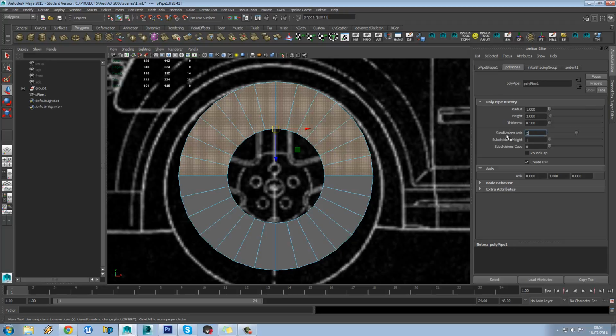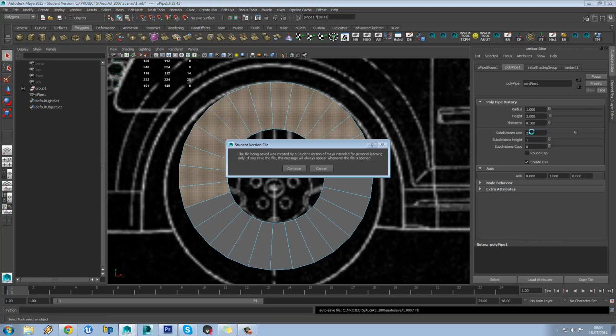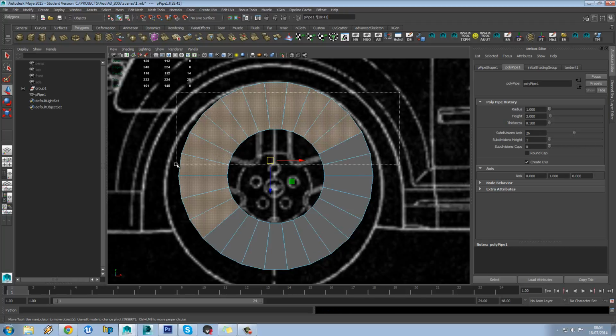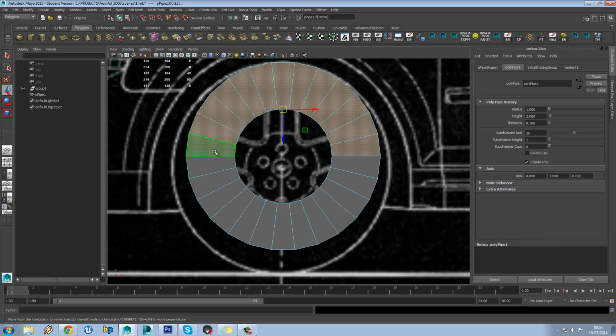So what we could do is just reduce it down to 26. Let's see if we still get our half point there. So we've got 1, 2, 3, 4, 5, 6. There we go, so we've got our 14 points.